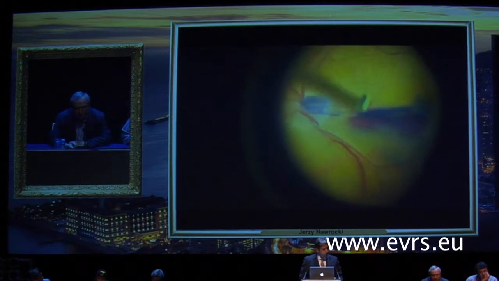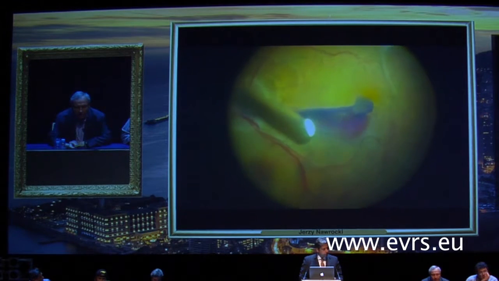You don't see a lot in this video at first, but if you inject Membrane Blue Dual, you clearly see the structure of the posterior vitreous and posterior hyaloid, and it is very easy to remove in that way.